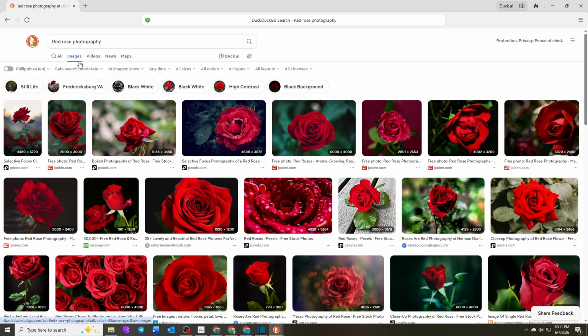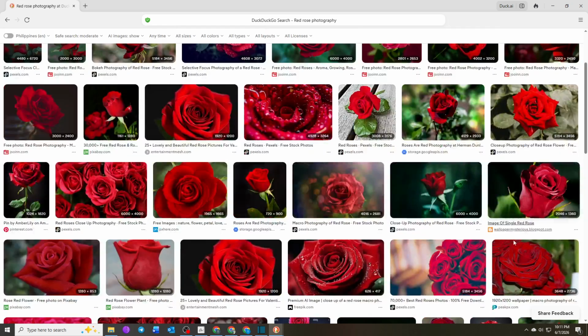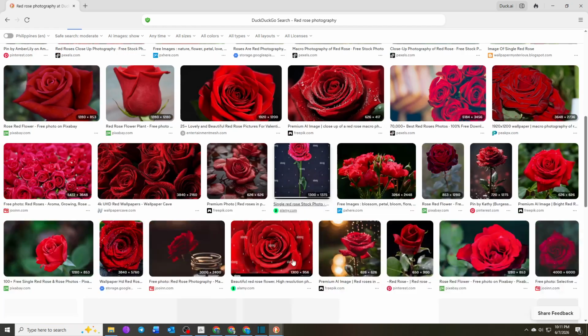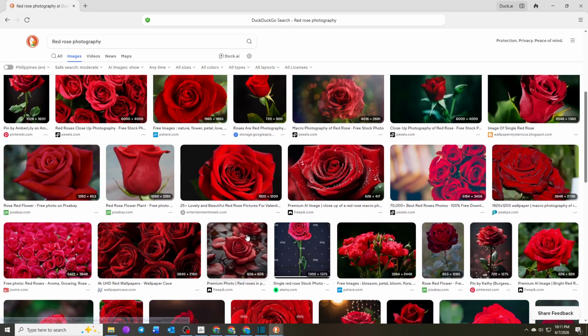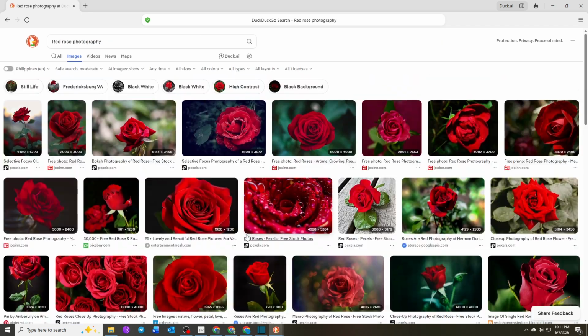Once you're in Image View, you'll see a collection of image thumbnails arranged in a grid. This layout allows you to quickly scan multiple results at once and compare different images without opening each one individually.